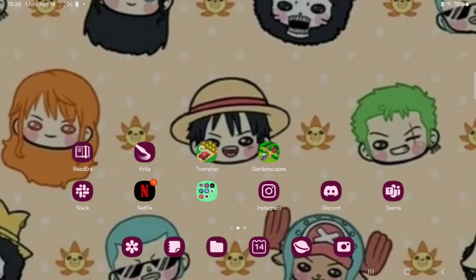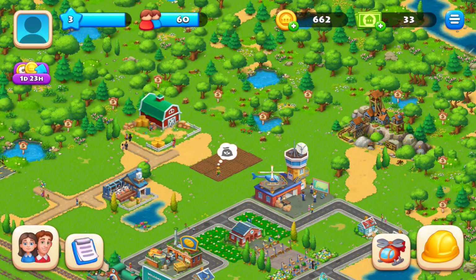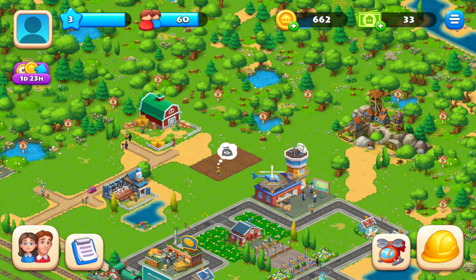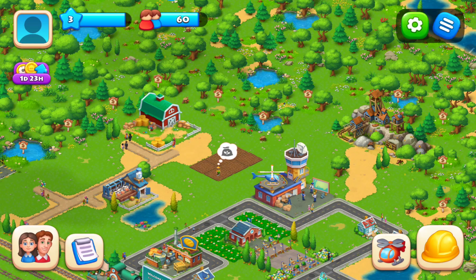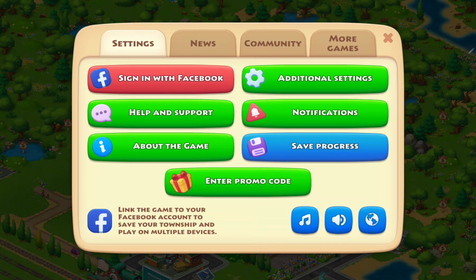First of all, open the application on your device. That's my town, and you can find different buttons on the home screen. Now, if you want to find the help section, go to the three lines at the upper right corner of the screen and click on the settings icon. Here you can find the second button, Help and Support, under Sign in with Facebook. Click that.